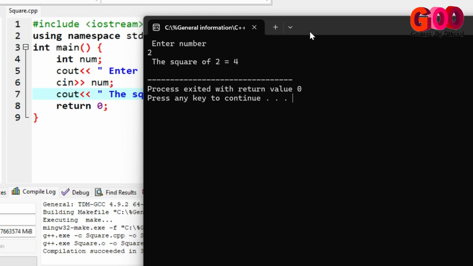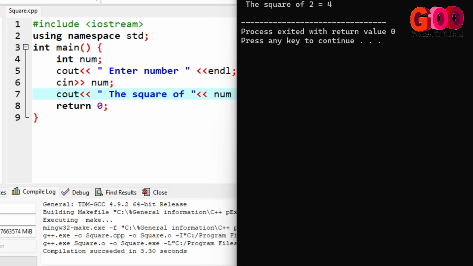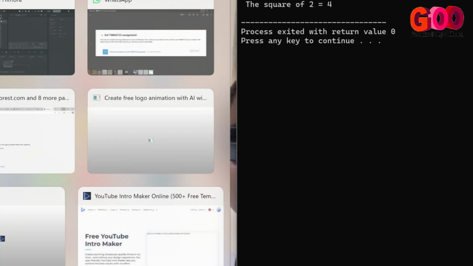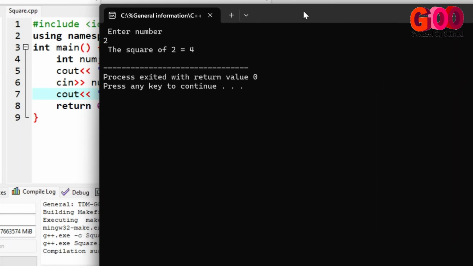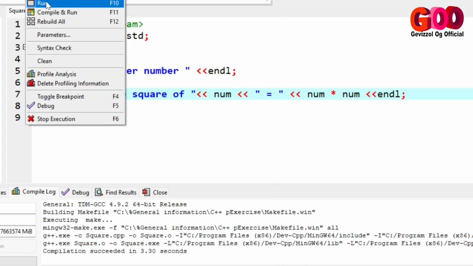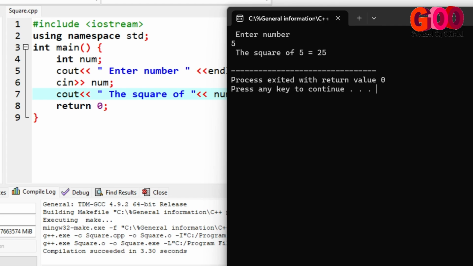This is the statement written here. This one says that the square of number is equal to number times number. Now I can also run and enter a number different from 2. I can now enter 5. Remember the square of 5 is 5 times 5, which is equal to 25. You see the square of 5 is equal to 25.